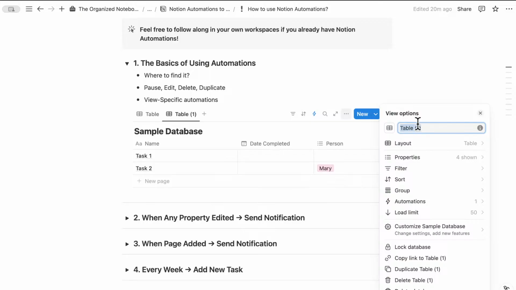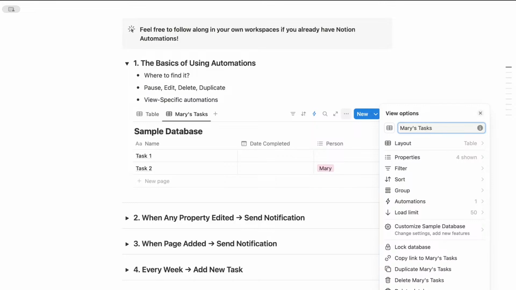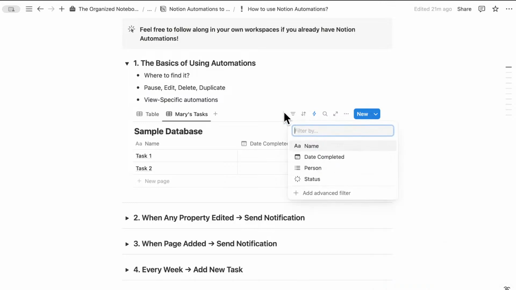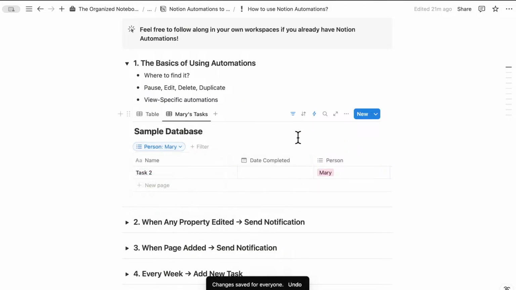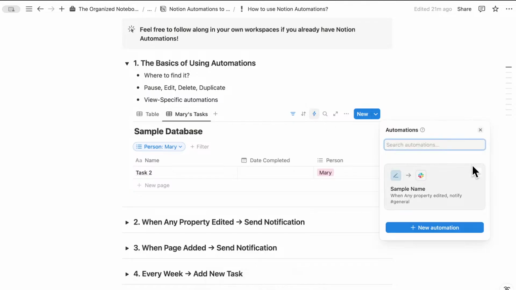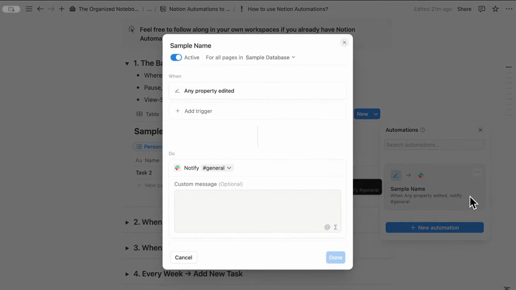And let's say that we only want to see tasks assigned to, let's say, Mary's tasks. And we're going to filter the person by Mary. And now I can actually run automations only for Mary's tasks. So we could go here and edit this one. And then we can go ahead and go to sample database and then Mary's tasks like this.